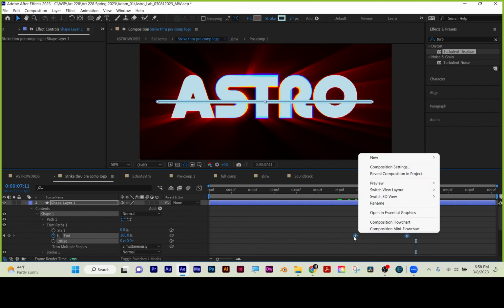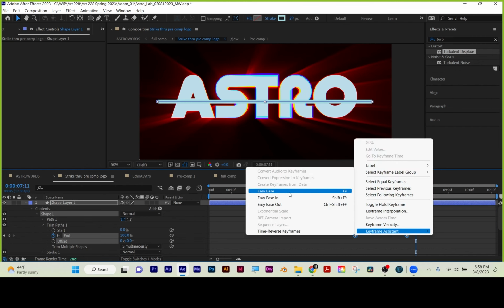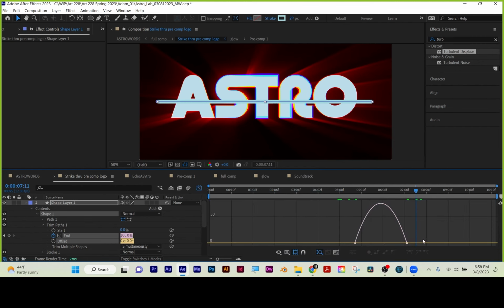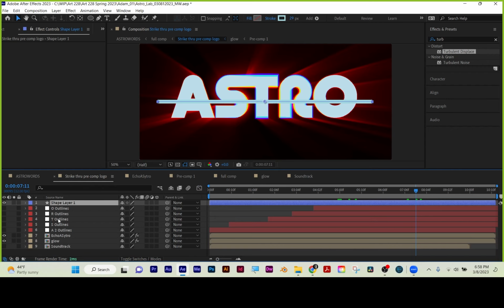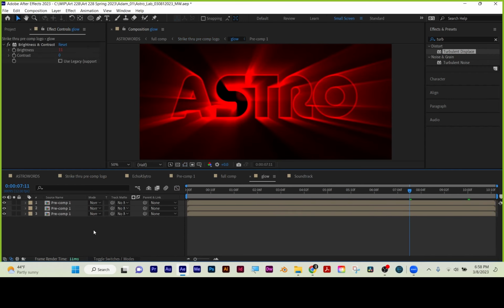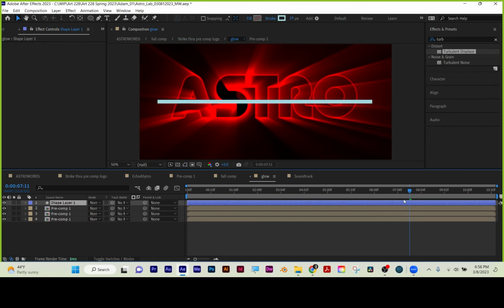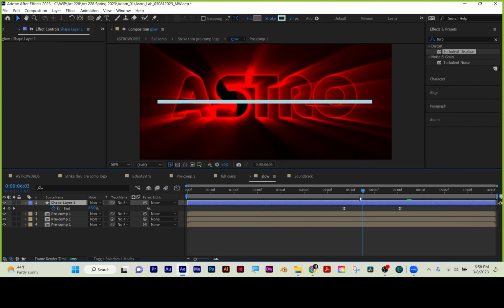You could easy ease them by hovering over, right clicking. We could also change the speed graph, have it slow into the last one. It's really whatever you want to do as the designer. Click out of speed graph. Okay, so there's our first strike through. I'm going to copy this. I'm going to paste it into there, so they both line up. Got it?